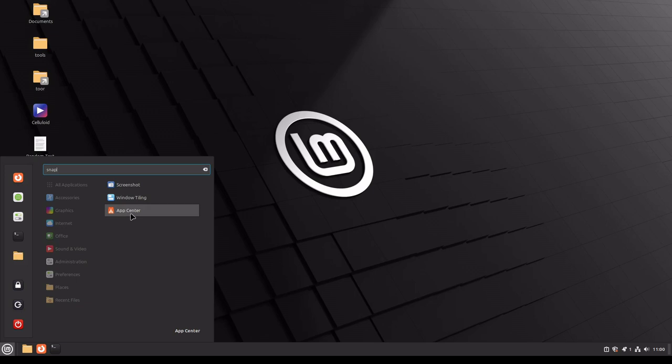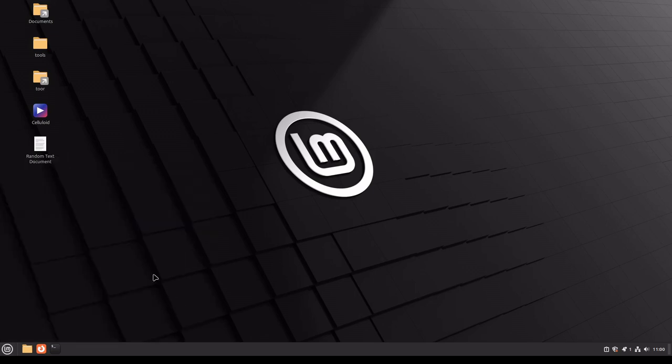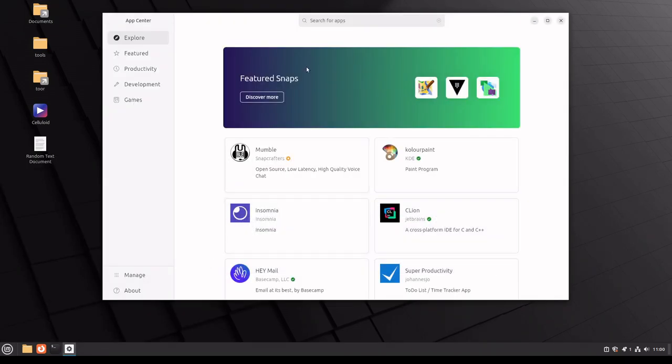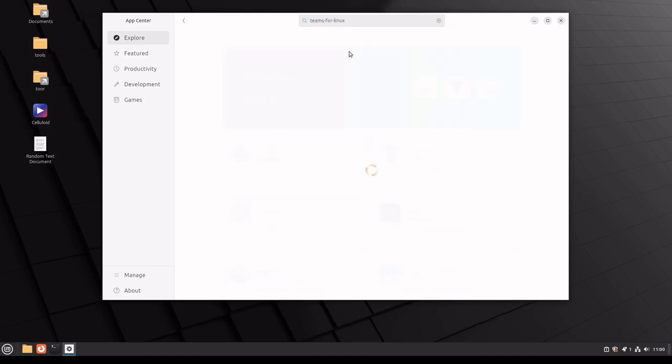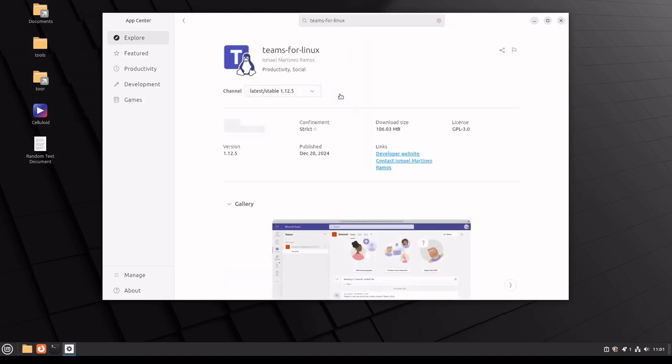And we're going to click on the App Center. Once we're in the App Center, if we do a search for an app, like for instance on this system, I know that Teams is installed. If I do a search for Teams for Linux, I'm going to see the option to open, and I'm likely going to see the option to uninstall.